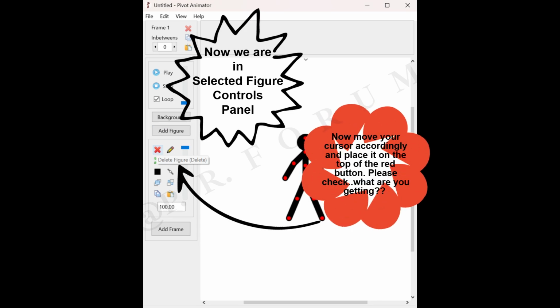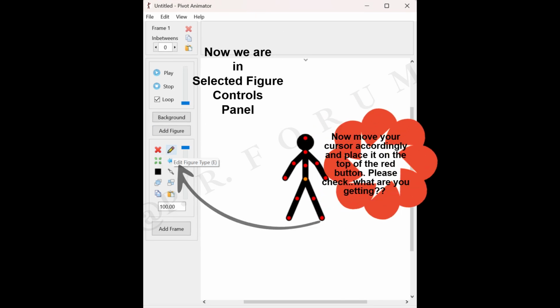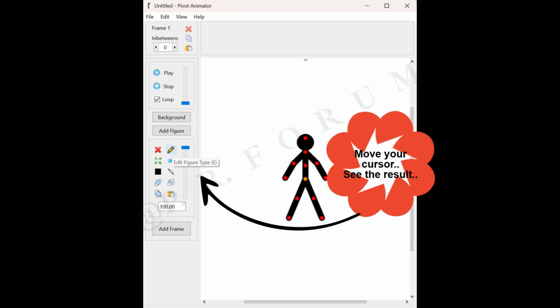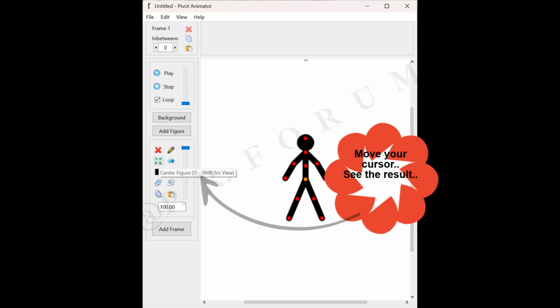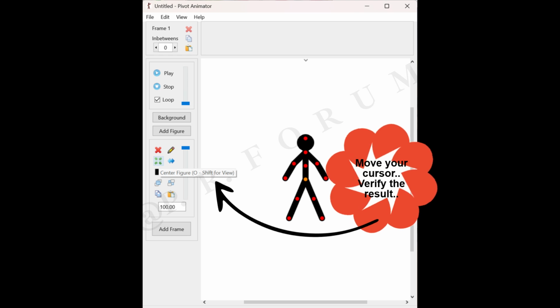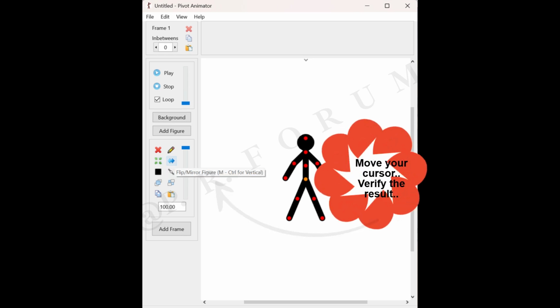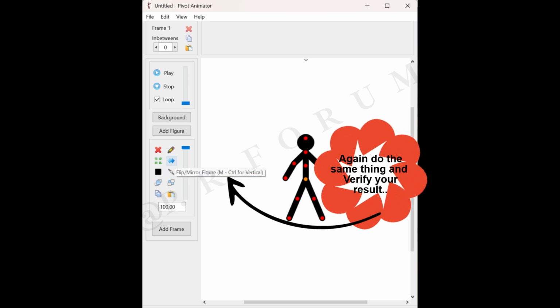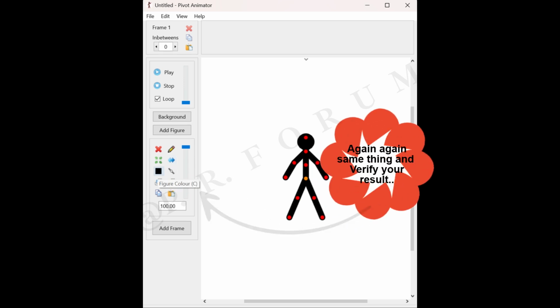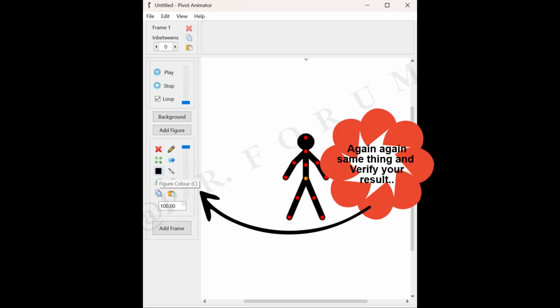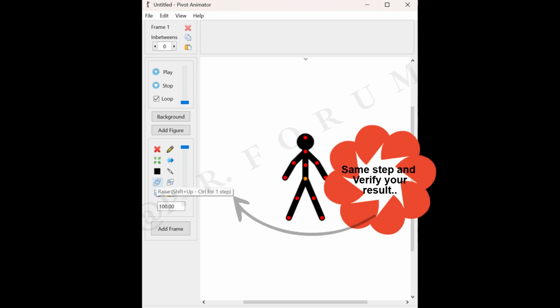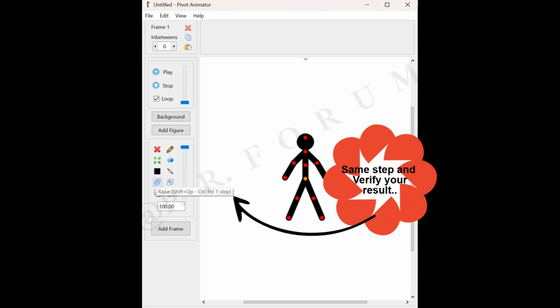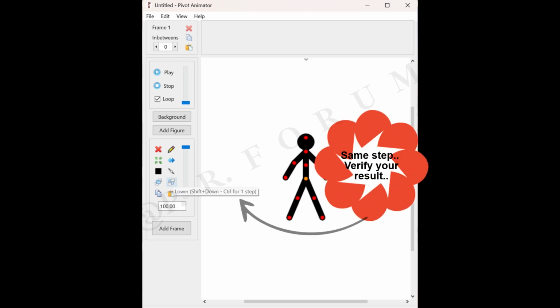Practice them individually. Practice them on your own. Please move your cursor repeatedly as instructed. Repeat the same step continuously, but only adjust your cursor position. Well done, little genius.